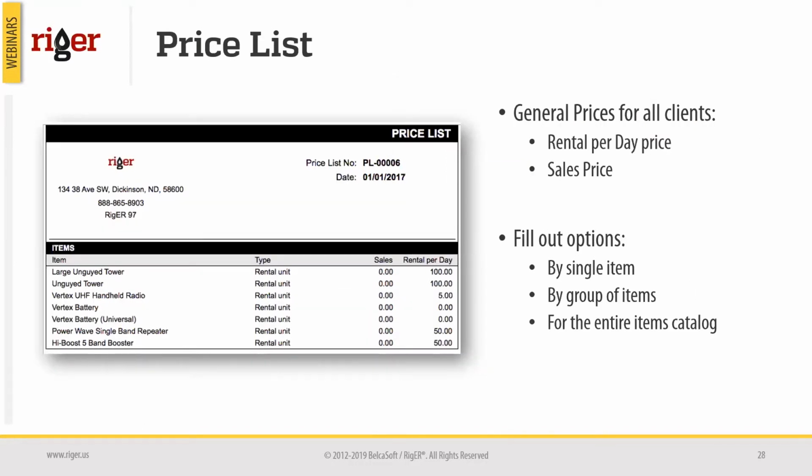The next topic is the price list. It is a general list of prices for every equipment, every service or goods in the system. The price list applies prices for all clients.